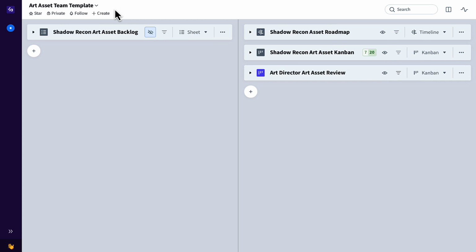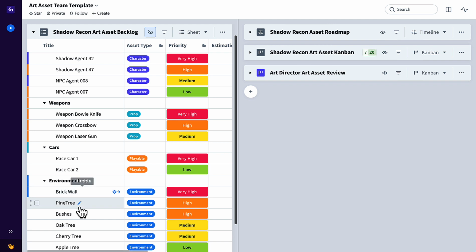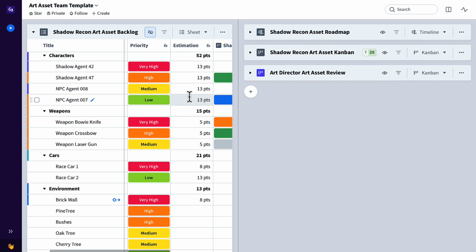Let's begin here with this sample art asset backlog. This is where you can separate and organize all of your art assets, maybe by characters, weapons, cars, environment props, etc. You can use tagging to additionally call out what type of art asset each one of these happens to be. This is also where you prioritize your assets and also give them a relative size or estimate.